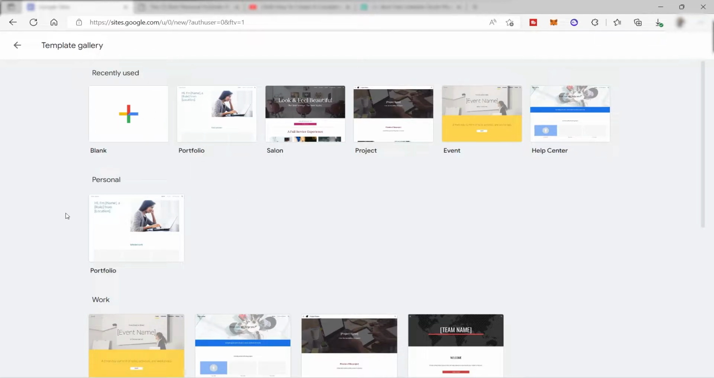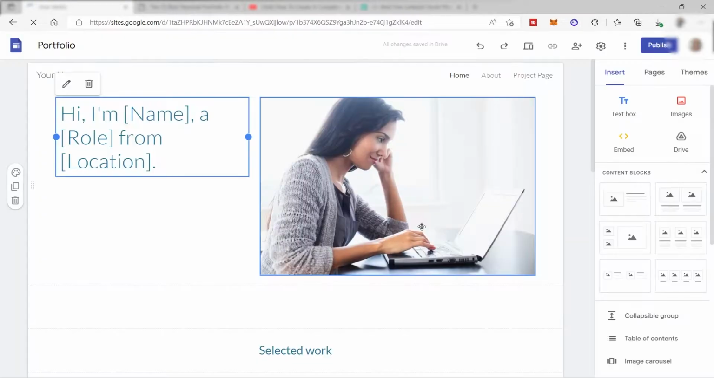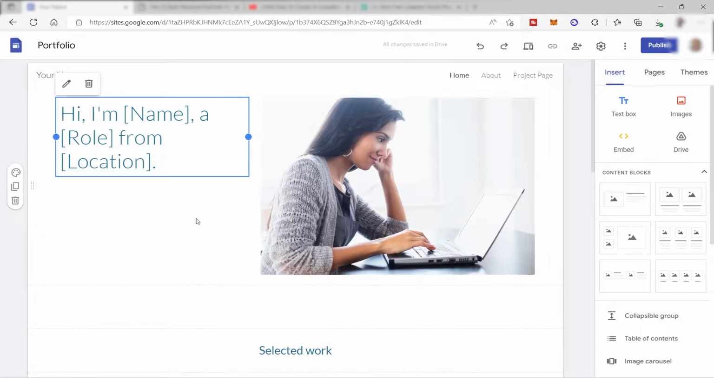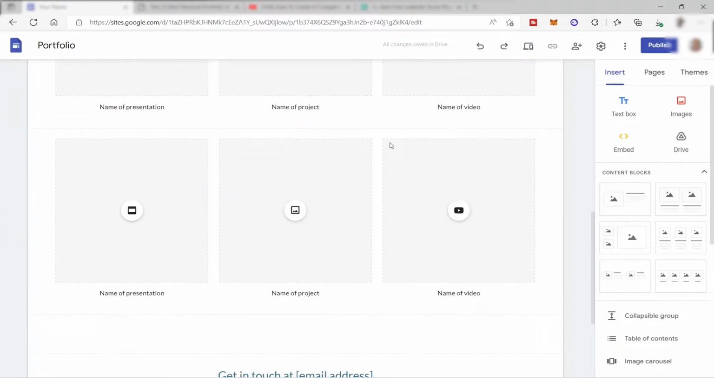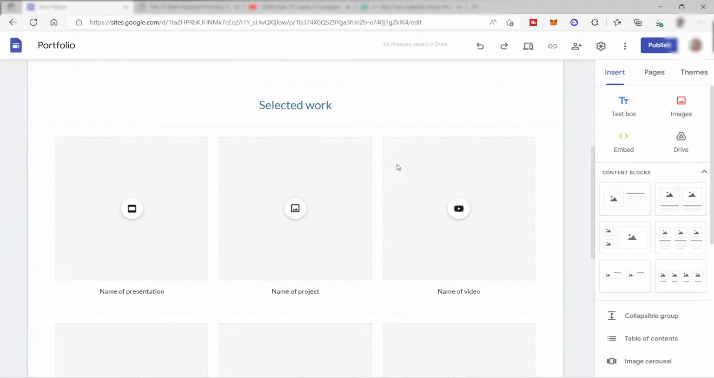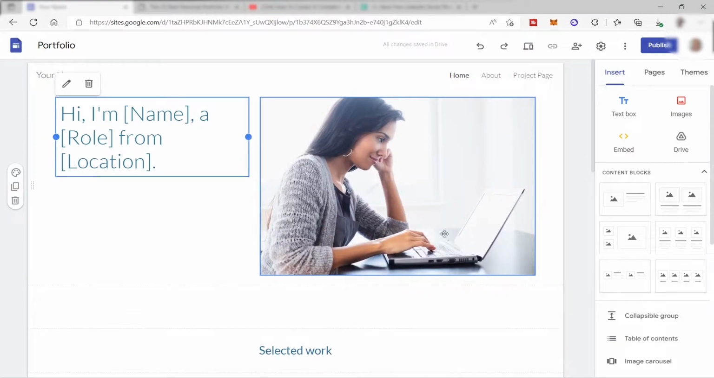But for today, I will go ahead and select this portfolio template to start our website design for our personal website or personal portfolio. After that, it will redirect me to this page where I can edit my own website page. As you can see here, this website is almost ready. You just need to change everything here and enter your own personal information since it's your personal website.